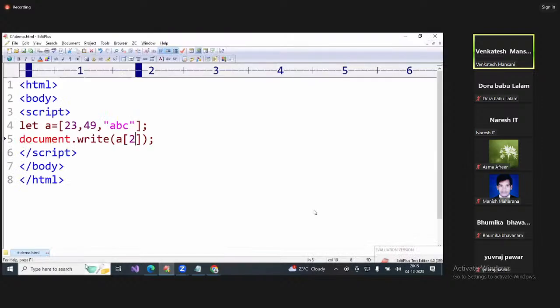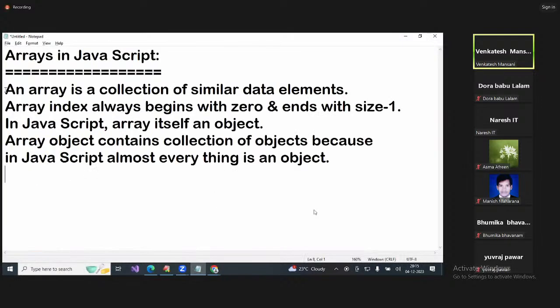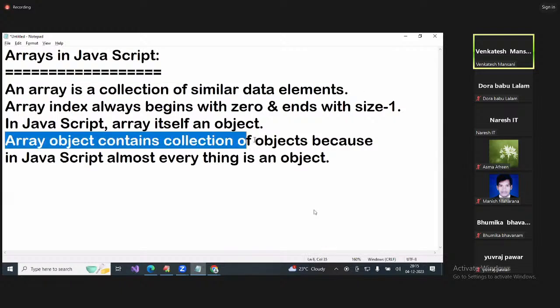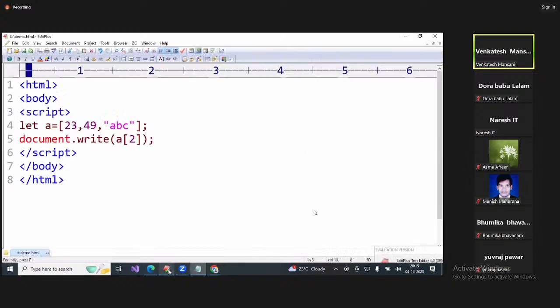But I said array is a collection of similar data elements. What does an array object contain? A collection of objects. It is an integer object, it is a string object. Objects only. In other languages, integer is different, float is different, character is different. But here all are objects. That's what collection means here.